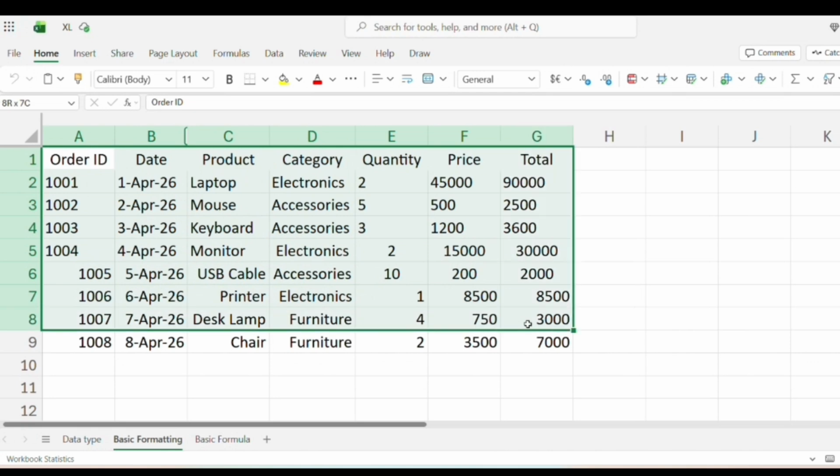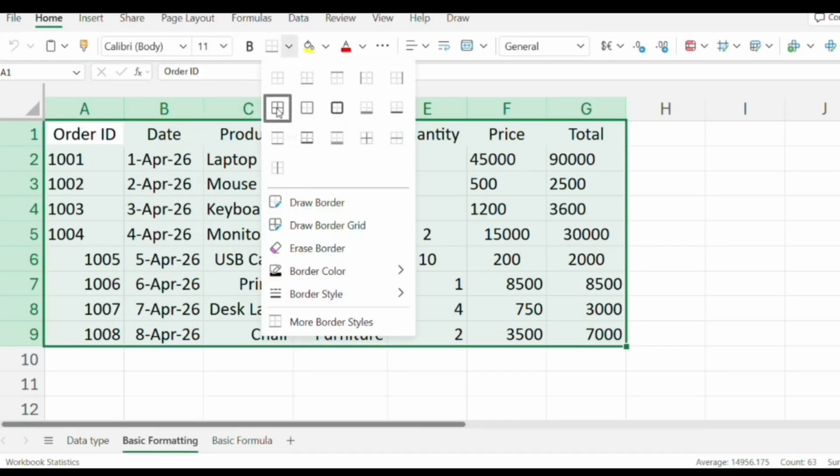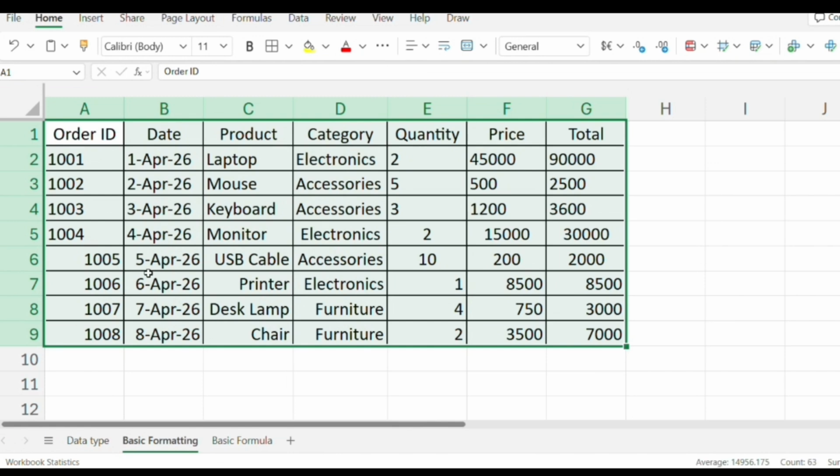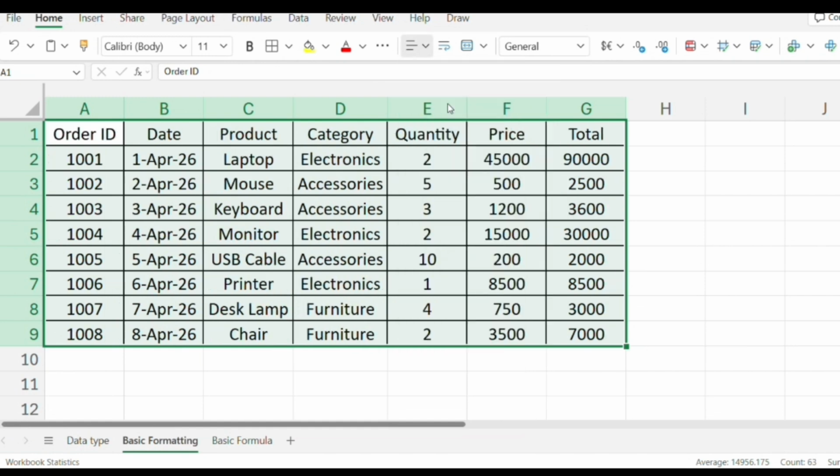So let me select the table first. Selected. So I'm adding the borders to the table. And also I'm going to align the text here. You have an align option here, so you can align the text to the center. Just click once again. Yes, it has been aligned to the center.